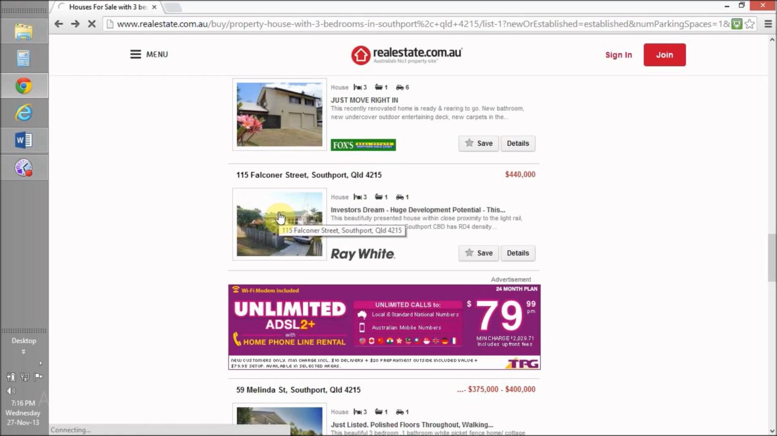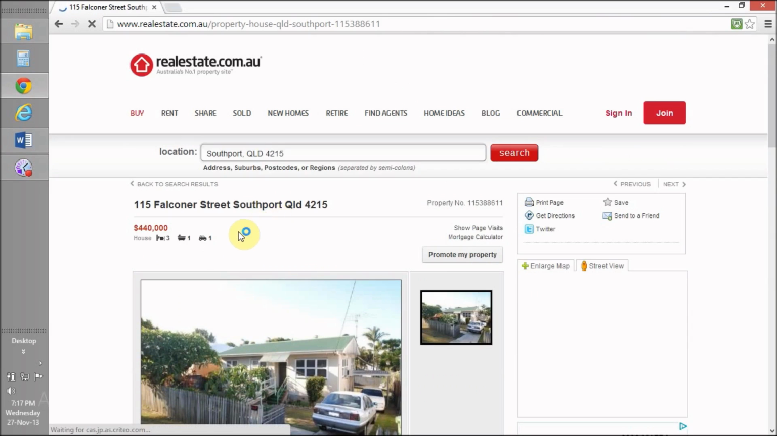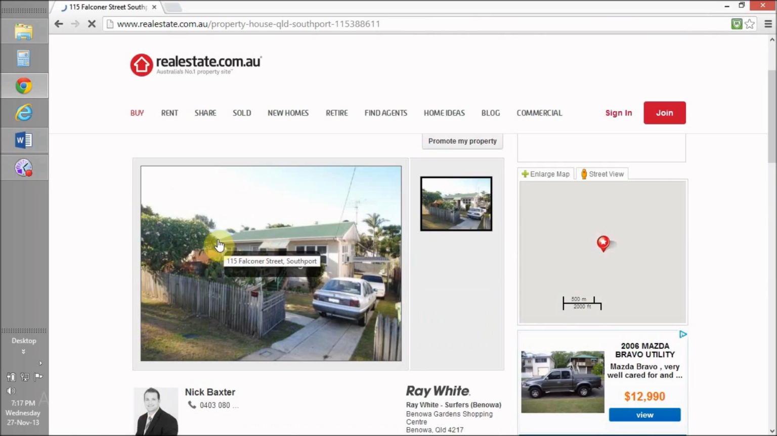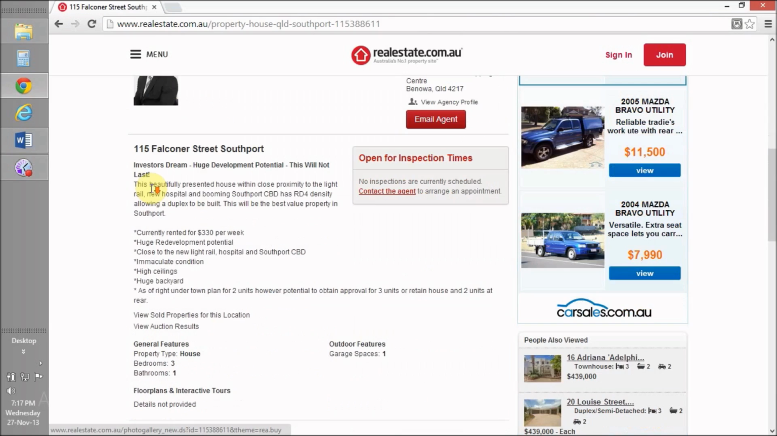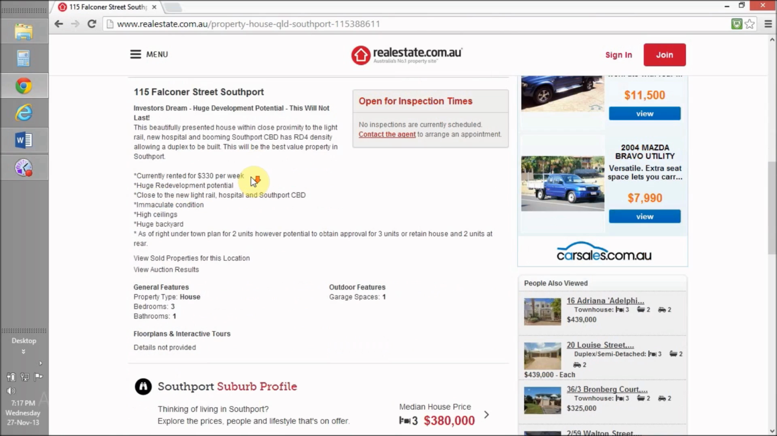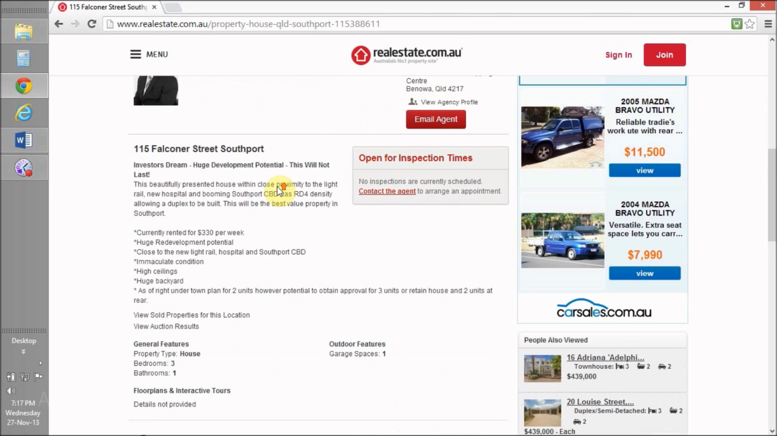Here we go. Click, click, click. Alright. As you can see, this is Falconer Street. It's a 3-bed. Huge development potential. So what that tells us is it's probably on a big block. Let's look at this. As of the right town plan, you can get 2 units. However, partially obtained approval for 3 units, retain the house. So it must be on a big block.